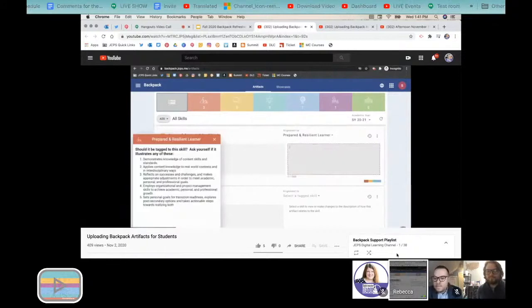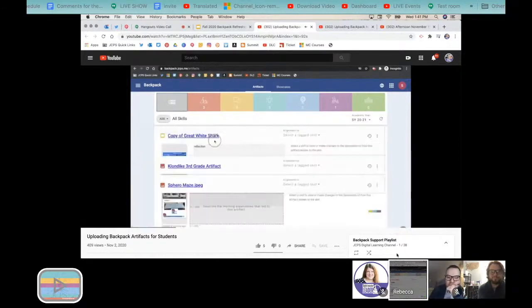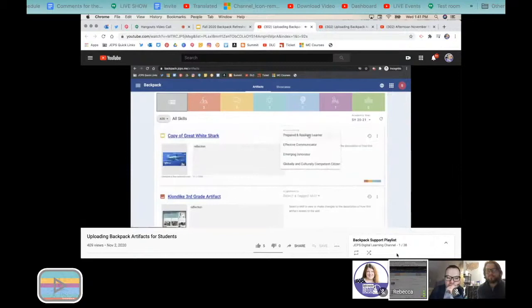Just as before, it's going to have this really great pop-up that asks yourself some questions so that you can have a great reflection for each of your artifacts. Once you've gone through and written your reflections for all of those, it's going to automatically save. It will tell you if it's updated down at the bottom and how many words you've used.